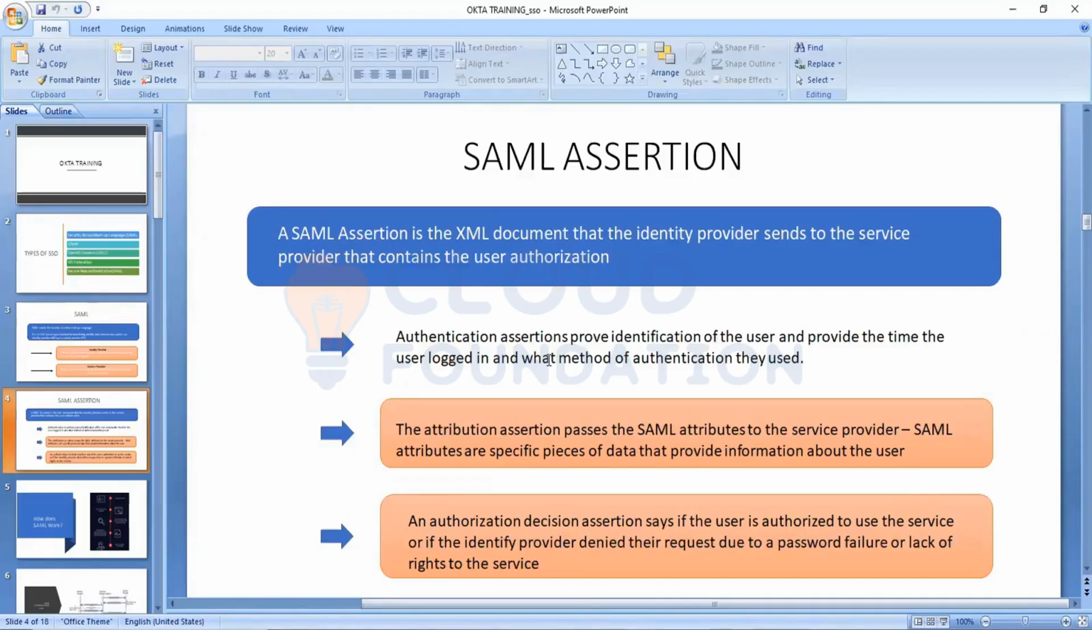That's what is mentioned here. Authentication assertion provides the identification of a user. Which user is trying to log in? Which user has access? Which level of access in that application? And it provides the time that the user logged in. Let's say, for example, I'm logging in at 12:05. My session should be handled for only 1 hour. After 1 hour, my session should be killed or expired. To get that information also, the SAML will contain what time I logged in.